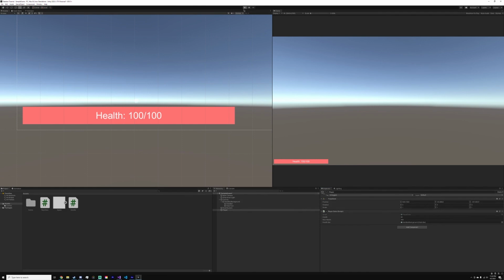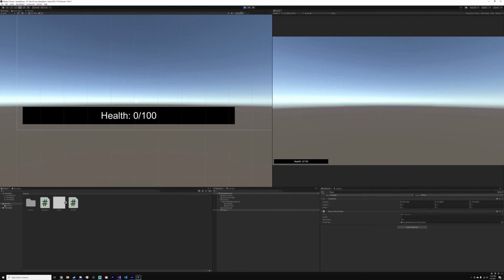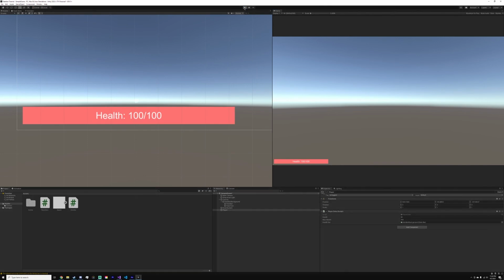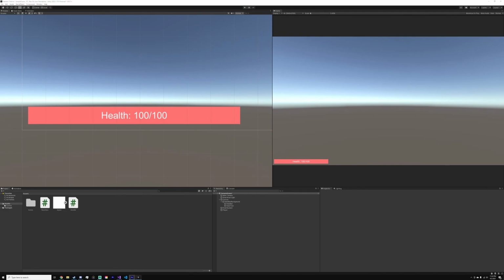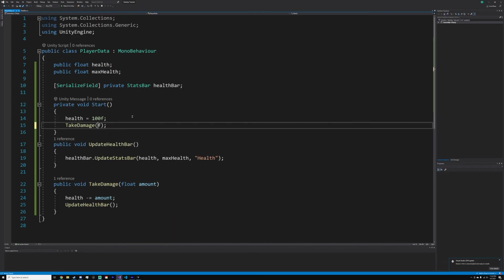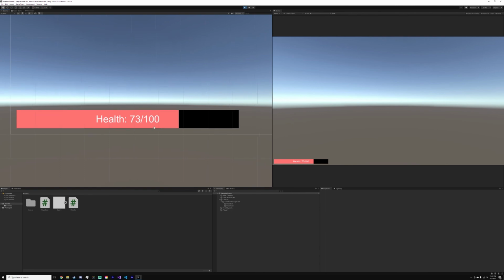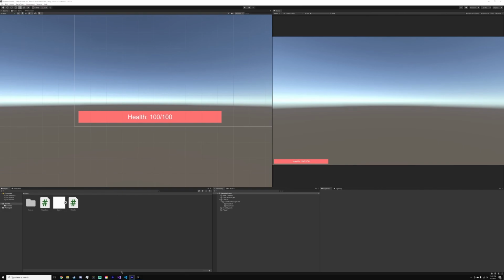And we can go back into Unity right here. We can go to play, and you will see that, oh, okay, what is the problem here? Oh, whoopsies. We need to set our health to 100 because I set it to 50, which means we're taking away all of our health. So, there you go. The health bar is working fine, and this isn't just because it's half. We can take damage 27, and you can see in here it is 73 out of 100, and the health bar is filled 73%.